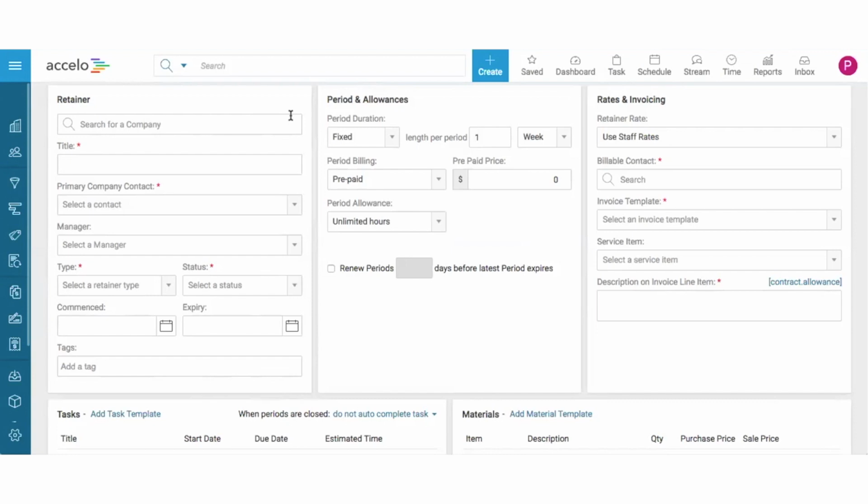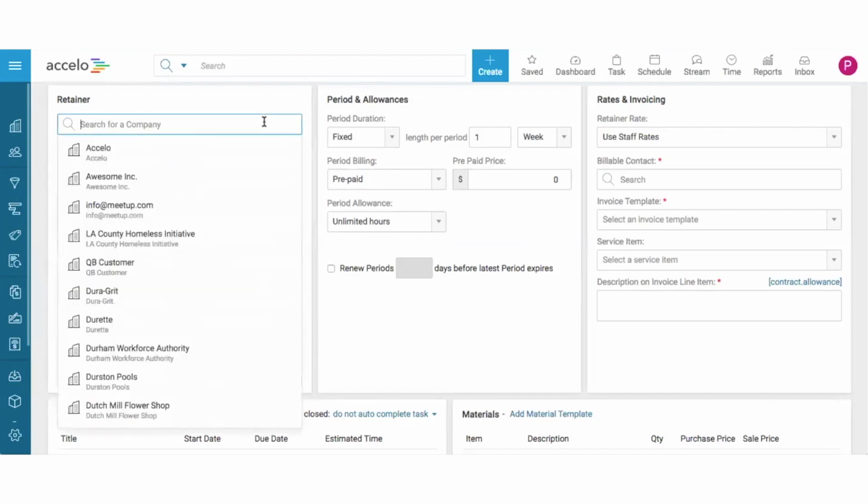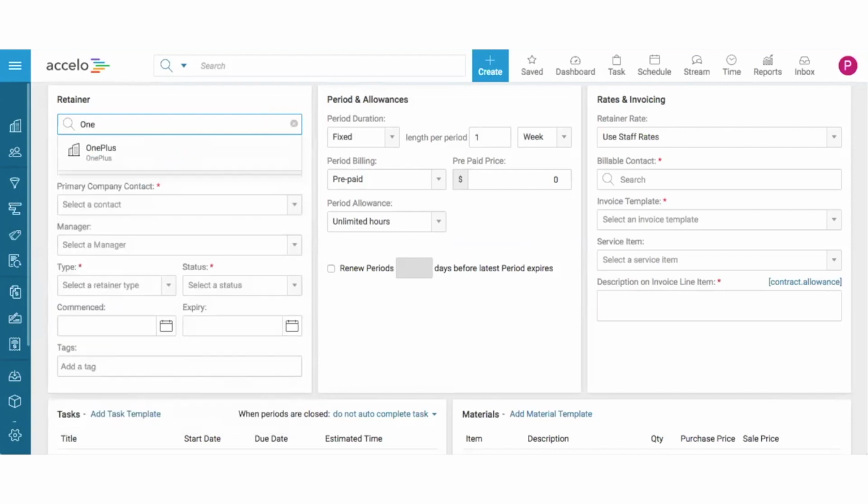It's pretty general stuff. We need to define what company this retainer is against. I'm going to go ahead and put it against my company OnePlus. You have a title of that retainer, and that is just how should we name this. If you have a set of terminology that you use or a naming convention between you and your companies, you can go ahead and use that here. We might call this one monthly support, annual contract.